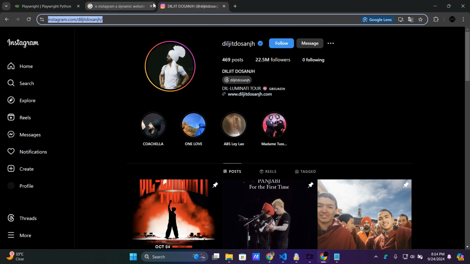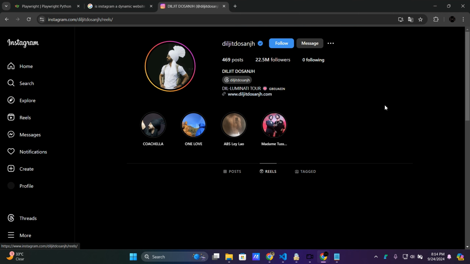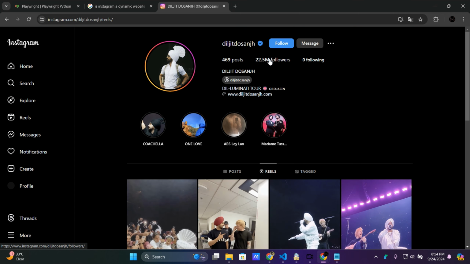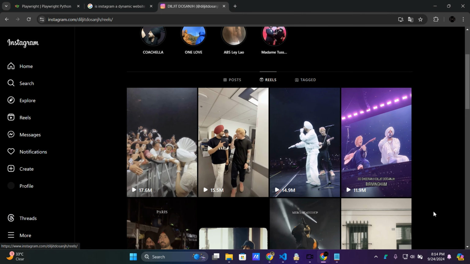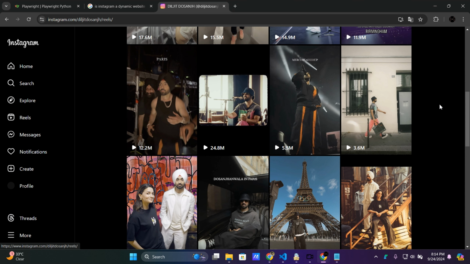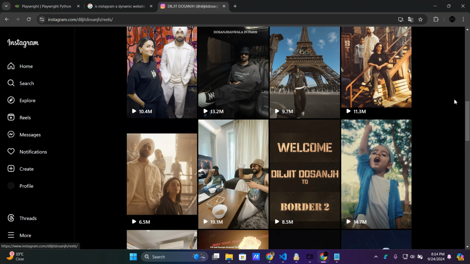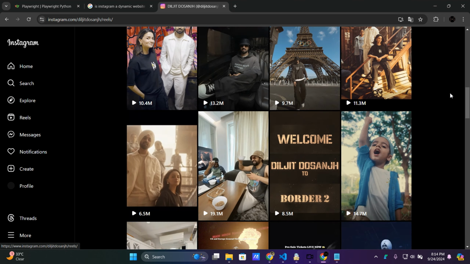Whereas if I use a logged in account such as this one, as you can see, I am logged in. I go to the Reels tab and I can still see the posts and followers, but now I can also see the number of views, the number of likes and comments each reel has. So that's the difference between a logged in account and a not logged in account. So basically we will be working with a logged in account in order to get all these details, and we will get all these details for each and every reel of the particular creator.